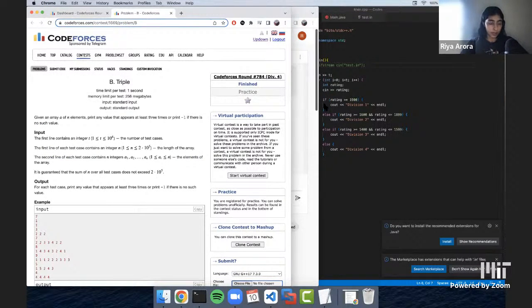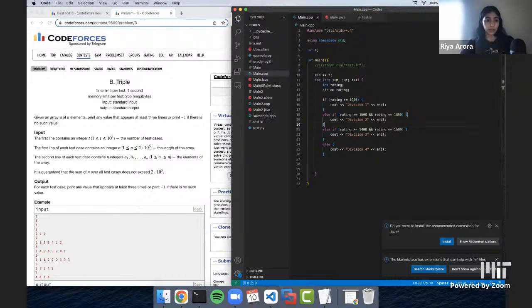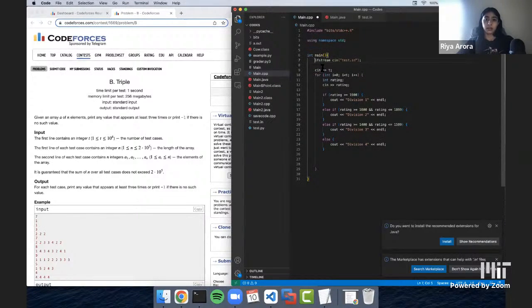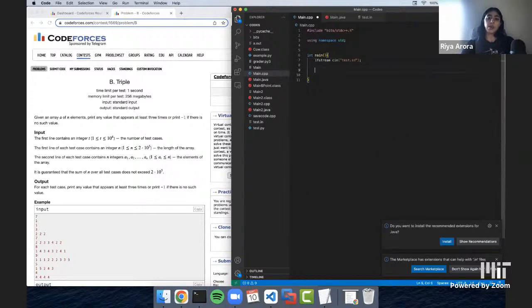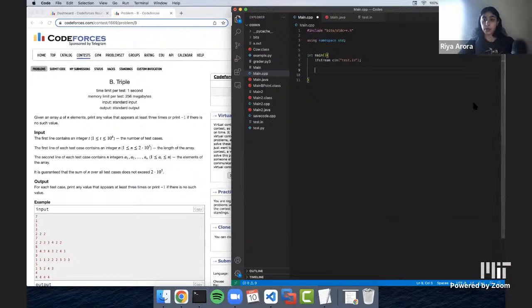Given an array of n elements, print any value that appears at least 3 times, or print -1 if there is no such value. All right, so let's restart this. You could probably reuse some of the code, but because some people might want to pick which problem they start on, I'm just going to restart this from scratch.